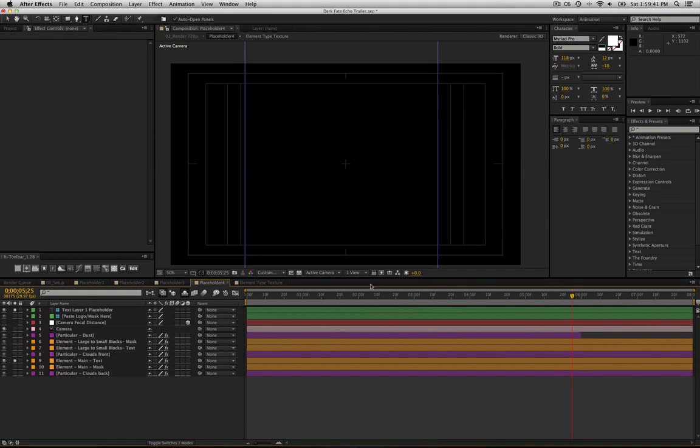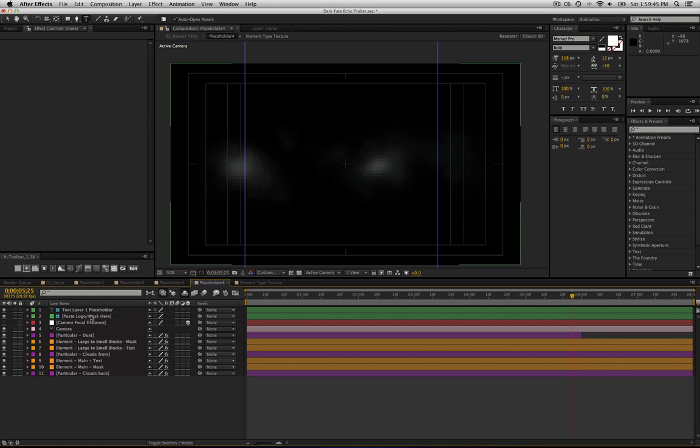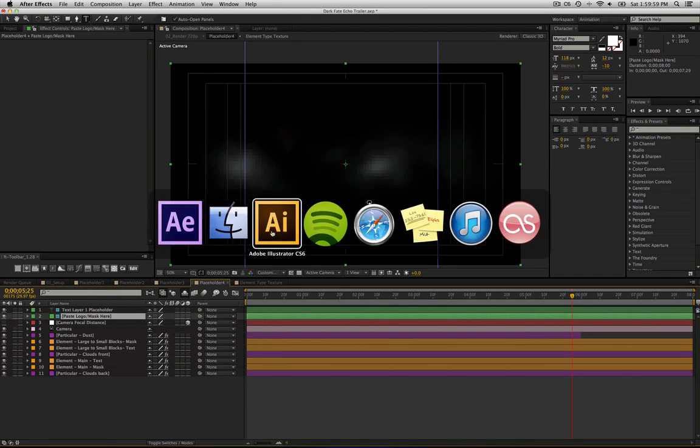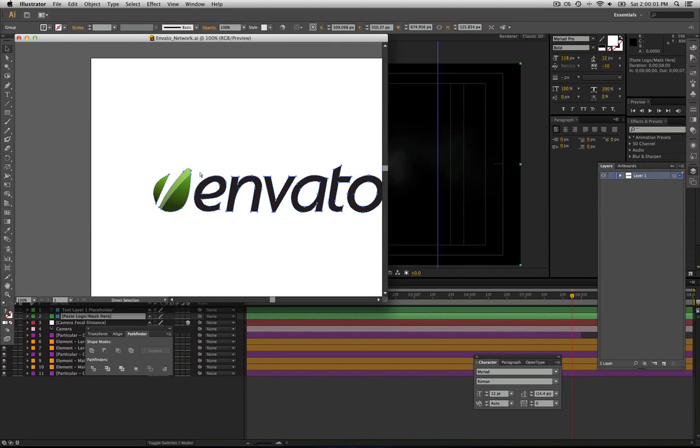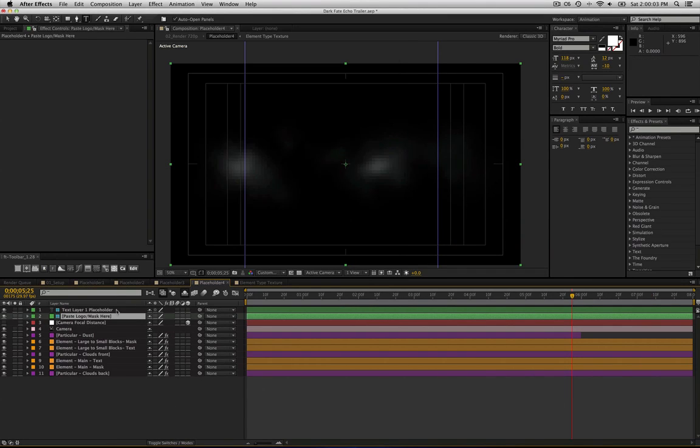Let's hop over to placeholder 4, and you notice nothing's there. I wonder why. Probably because you deleted the type. So the second layer right here, it says paste logo or mask here. You just paste your mask or your vector logo, whatever it is, onto this layer. So if I hop over to Illustrator, copy the Envato logo here, paste it in, comes right up.